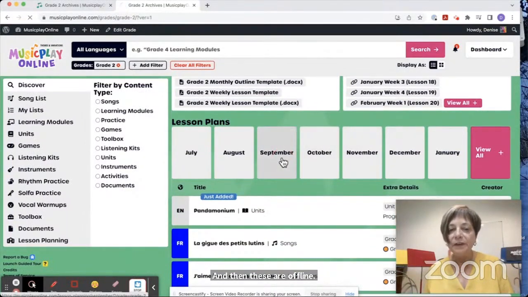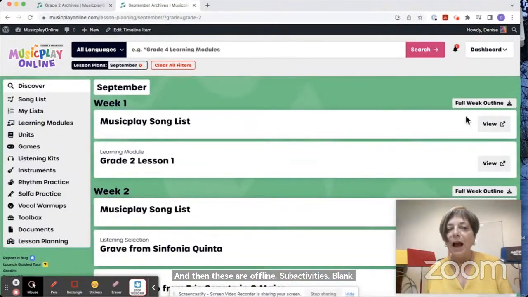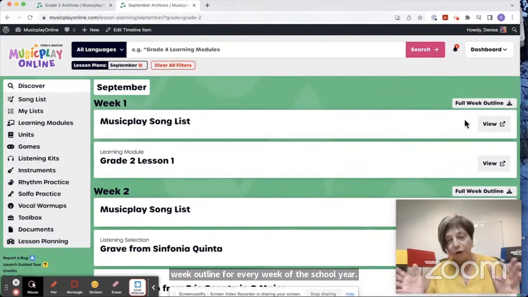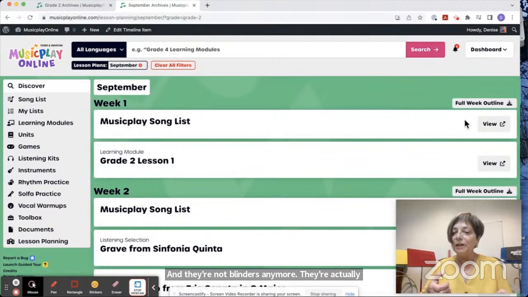If I go into the lesson plans area, I can download a week outline for every week of the school year. These are also available in the Musicplay binders. They're not binders anymore. They're actually beautiful coiled books.